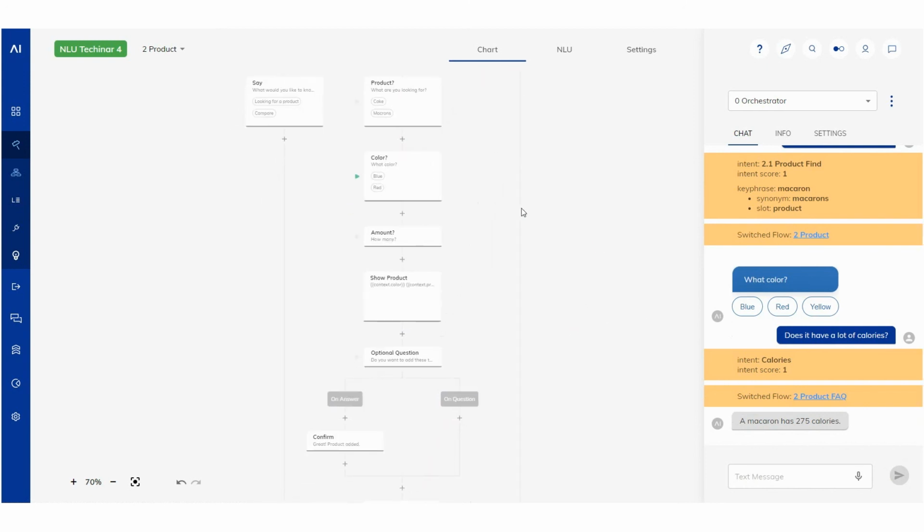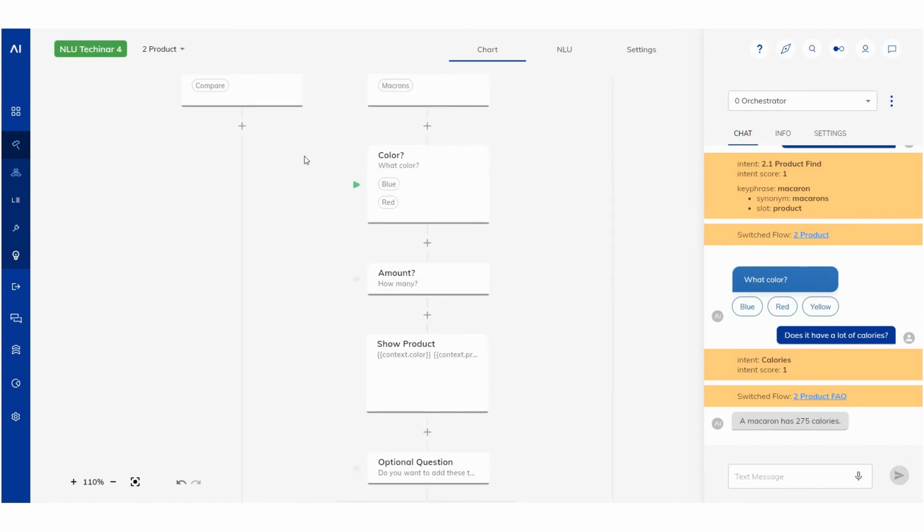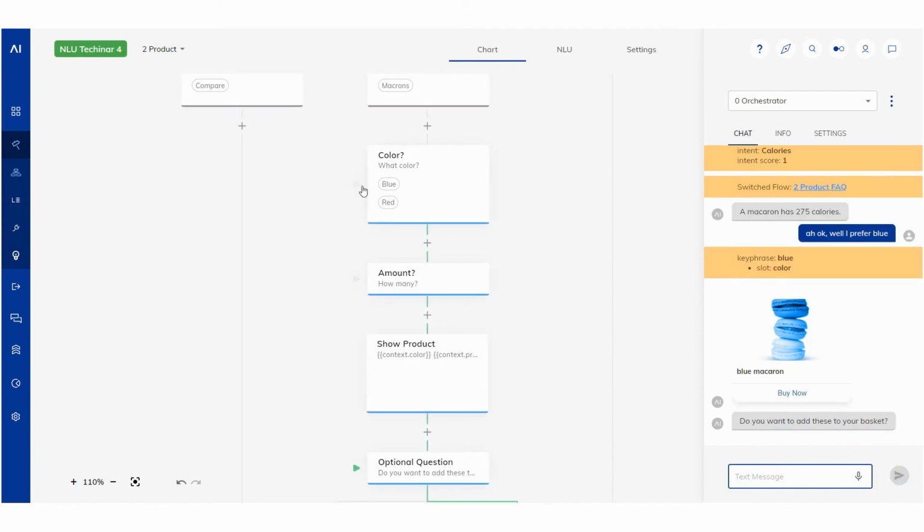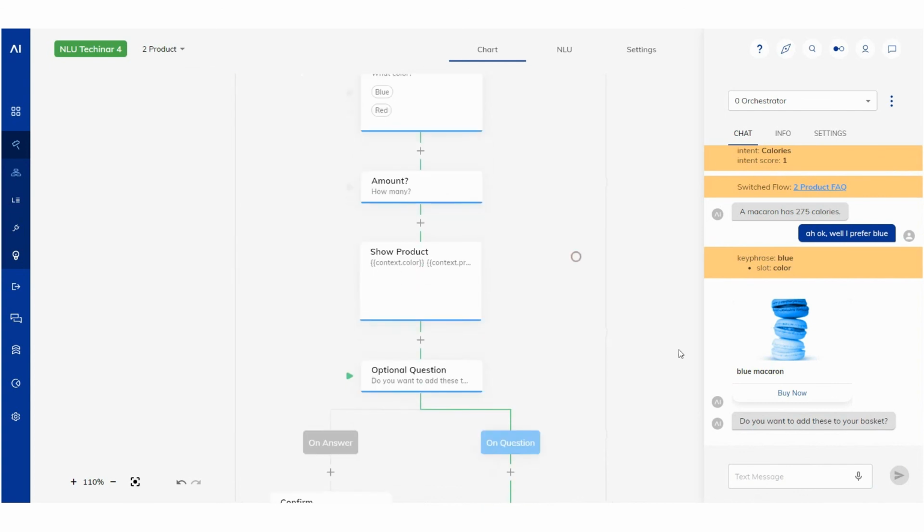What we also see is the concept of an entry point. We see this green triangle. So Cognigy is aware that this question was asked, right? So it's still waiting for an answer here. So if I now say, okay, well, I prefer blue, the question is answered and the process still continues. So you see that we have a blue macaron that we can buy.